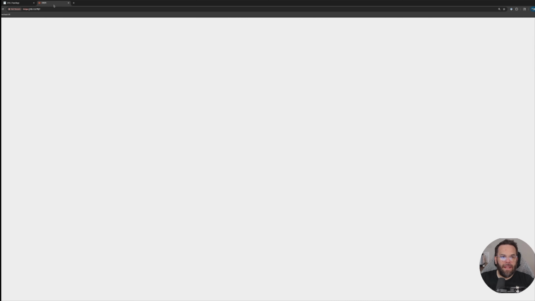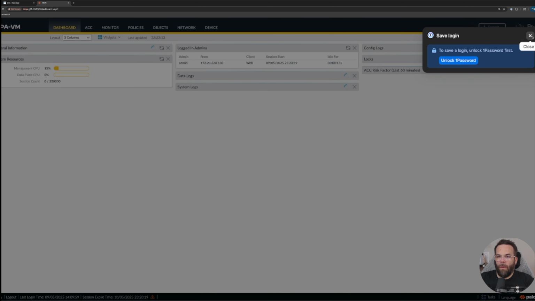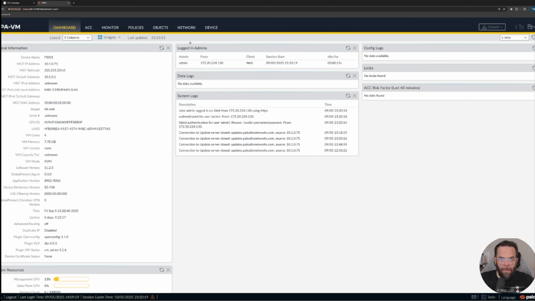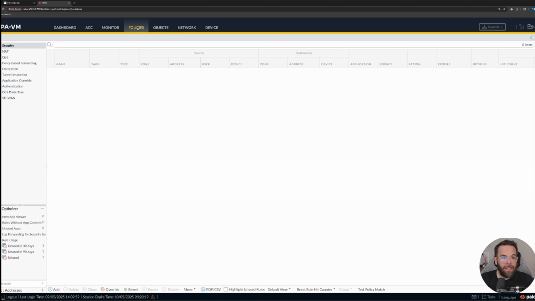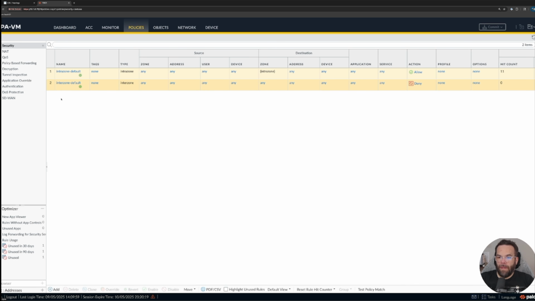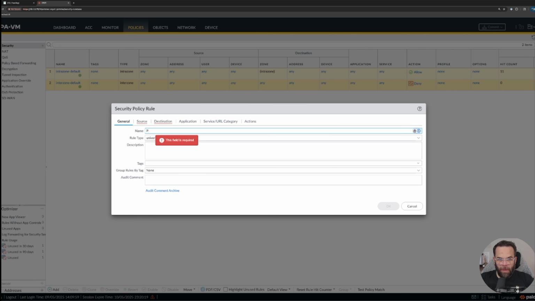Let's fix that. In the management console of the firewall, we're going to configure some policies. This is going to be a security policy. You can see there are some rules there already. There's a couple of hit counts, but traffic still isn't going. We don't want to use the default Palo Alto rules. We want to create our own. So we're going to add a new rule, and name this ping to outside.